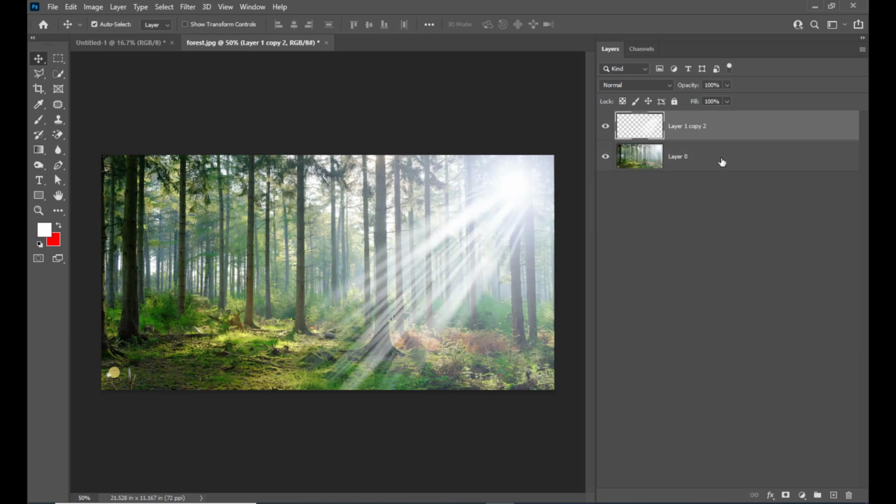Right, and the next thing we can do is we can also intensify these rays again, just by taking one more duplicate, and also we can slightly reduce the opacity here, so that it looks more realistic.